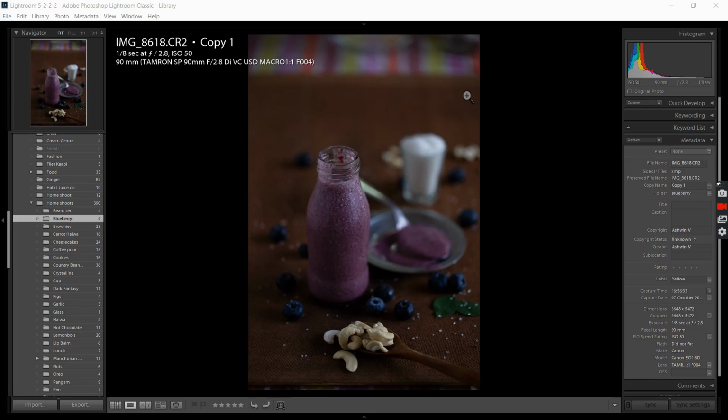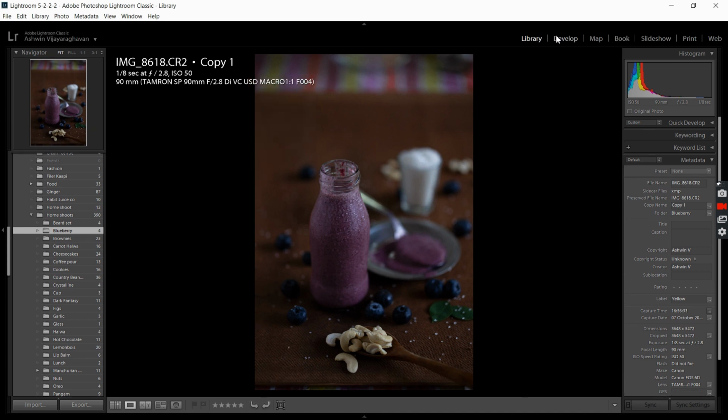Hey guys, today we are going to be looking at how I generally edit a picture in Lightroom. So of course, to start with, I import the picture into Lightroom, and this is the picture that we are going to be editing today. Once I've imported it, I go into the develop settings.